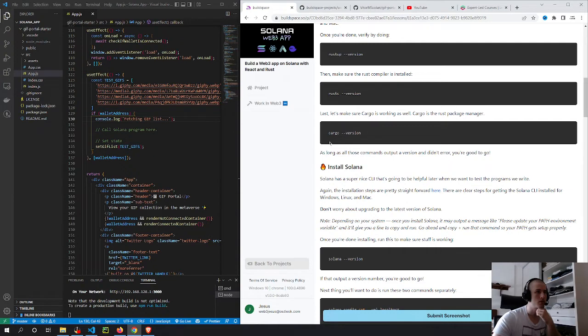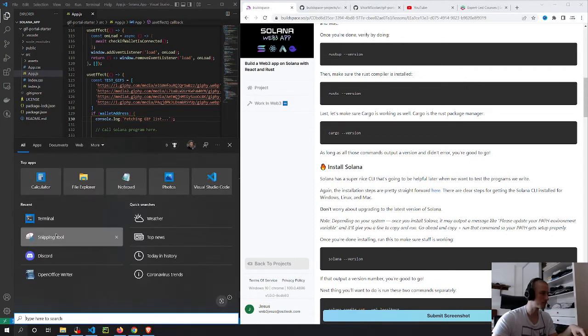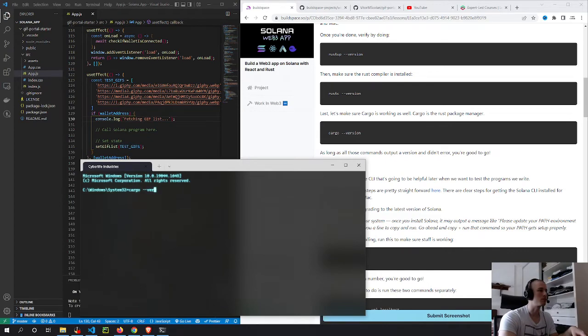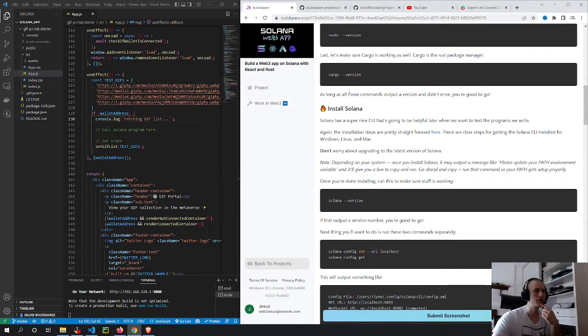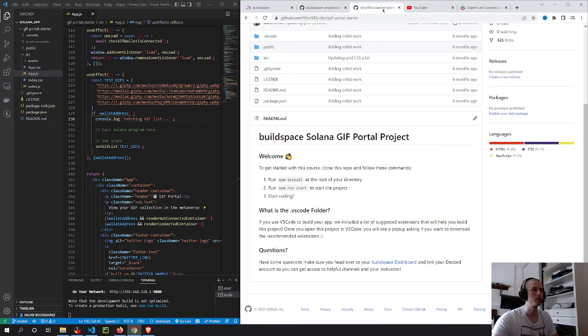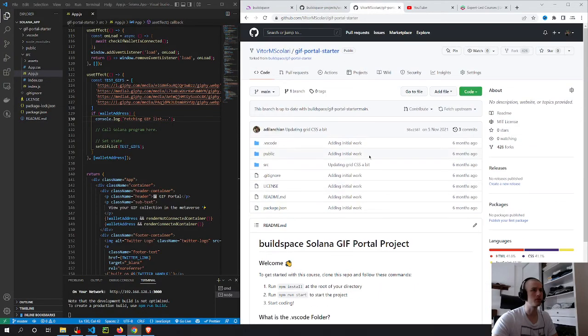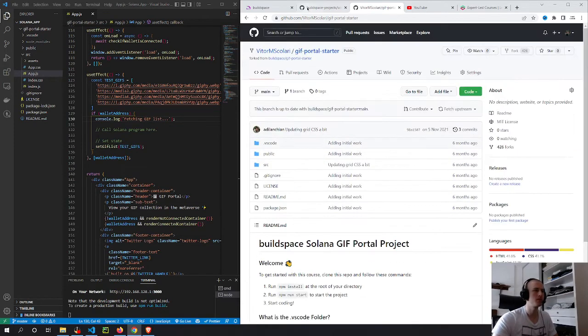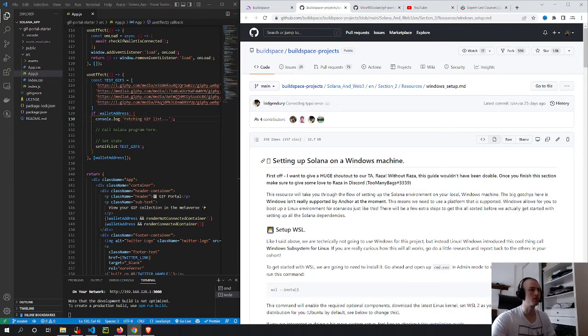Let's make sure Cargo is working as well. Cargo is the Rust package manager. Cargo version. As long as all these commands output a version, then you're good to go. So now I'm not sure if I should... This is my repo that I forked from them. I think this is the one that I opened there.